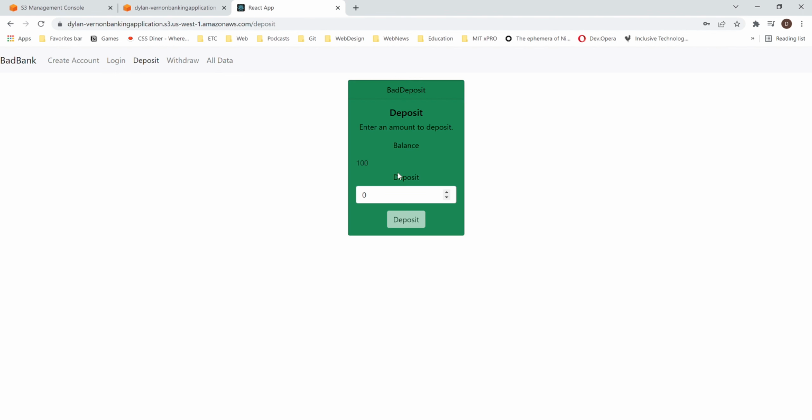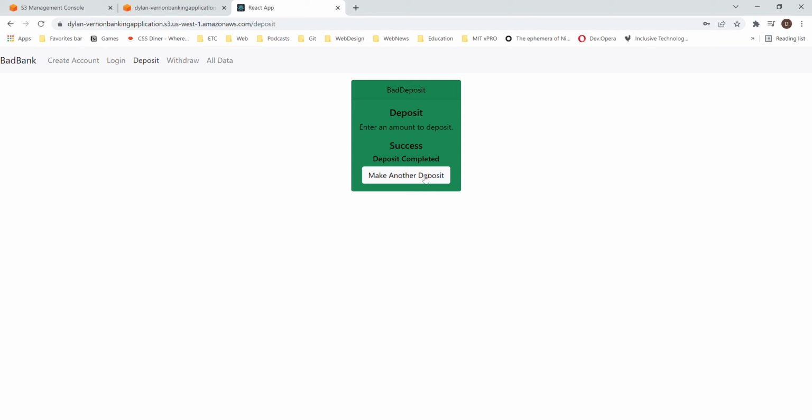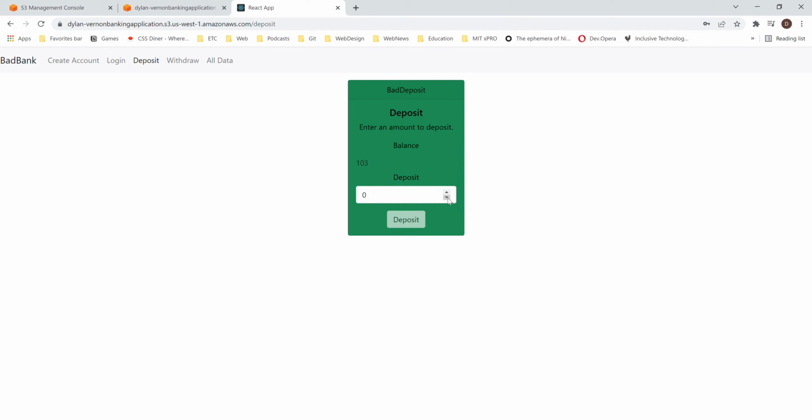I can go ahead and do a deposit. I have a balance of 100, so if I click up like this, it'll deposit 3. I can make another deposit. If I put a negative number in here and click off, it gives me a little error code. If I put 0, that is still considered an error. If I get rid of the number, then it says you must enter a number. And if I try to put in some fake character like E, which lets you do E, it won't even let you put that in there.